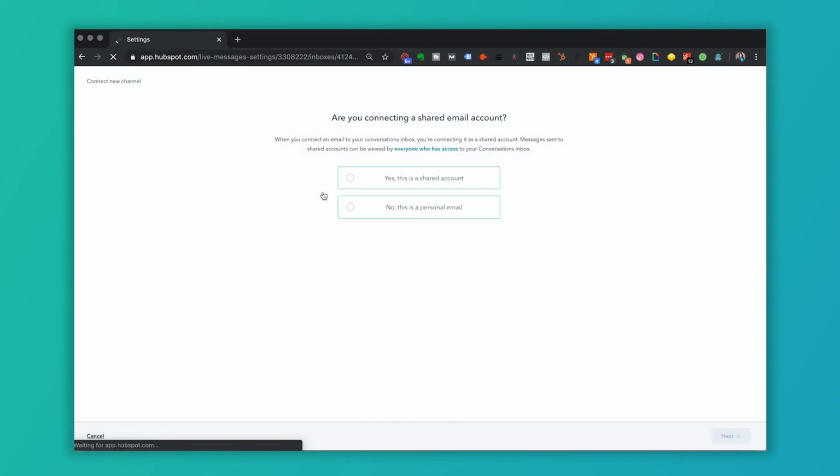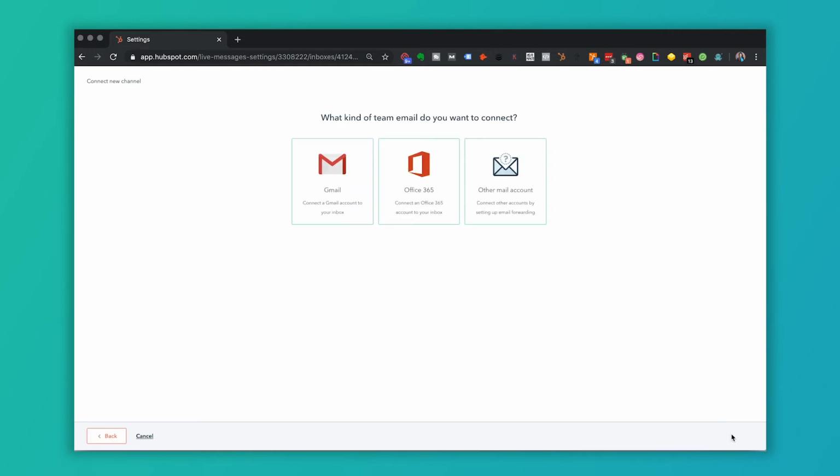So I click on email. And it's going to say, do you want to set up a shared email account or a personal email? In this case, we would probably, in a support case, have support at xyz.com. If I clicked on yes, this is a shared account, the next thing it's going to ask me to do is connect to that hosting provider. In many cases in businesses, it's going to be G Suite or Office 365. So go through that validation the same way you validated your personal email address when you set up HubSpot initially. You would sync that right here.